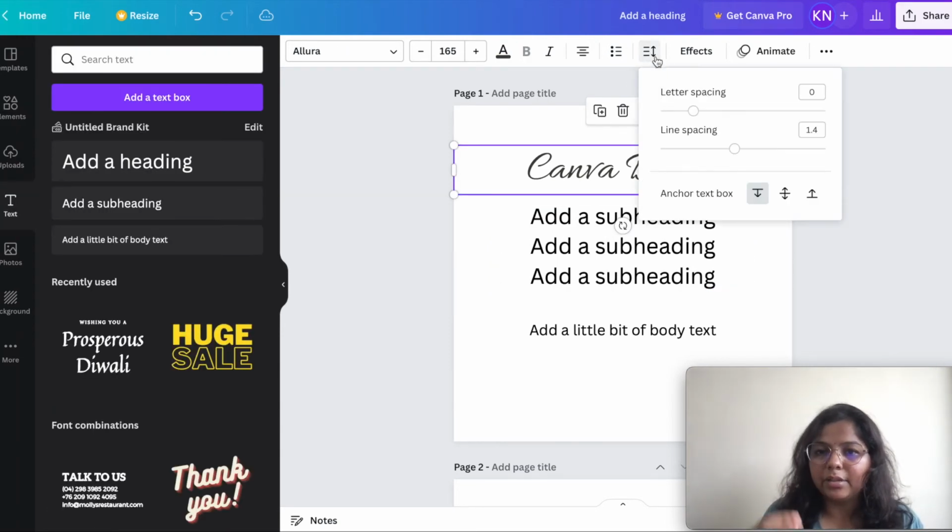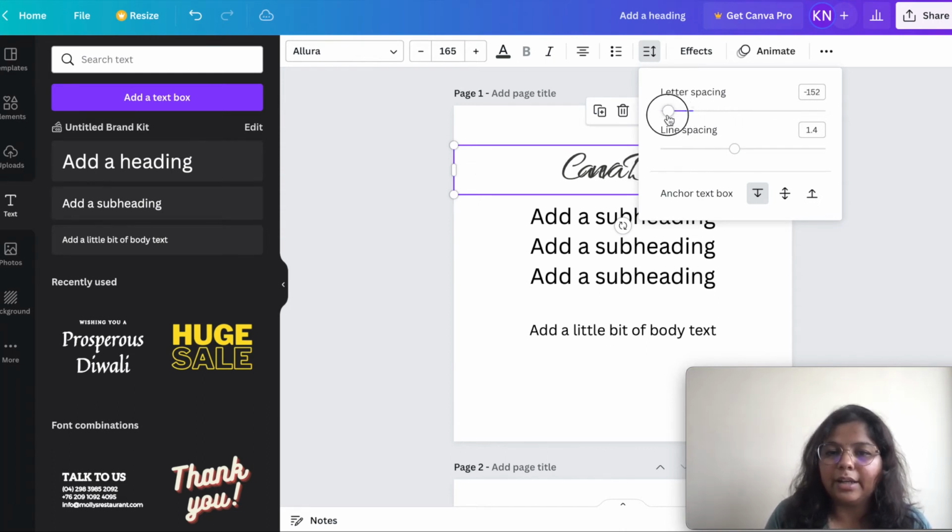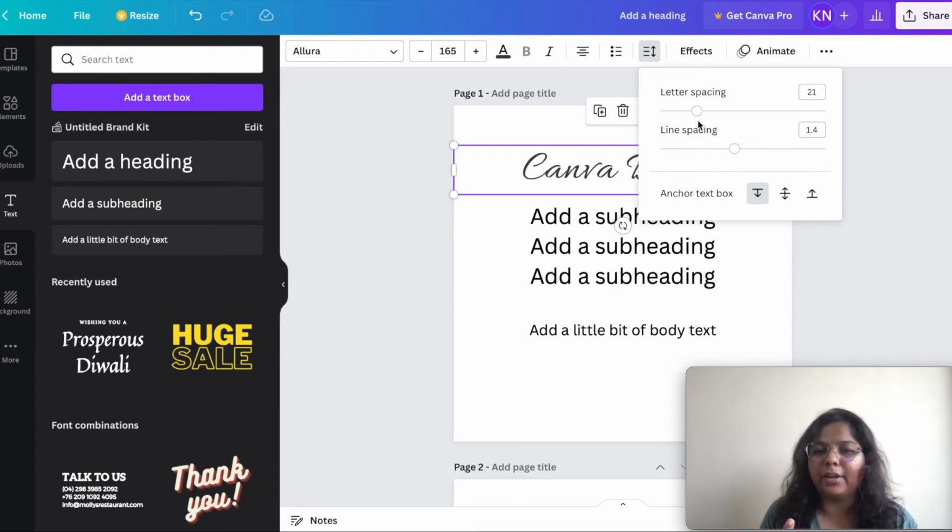The next thing we have is basically the spacing part. So let's go through each one of them. First thing you will see is the letter spacing. This basically increases or decreases the space between each letter. So let's just move this front. You can see that Canva is written much more spaciously than before. And in the same way, if I bring it backward, it gets much closer. So based on the design, you can edit these to create that effect on your page.